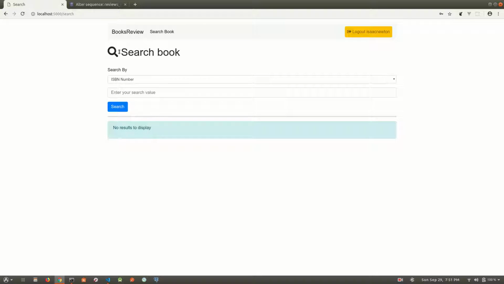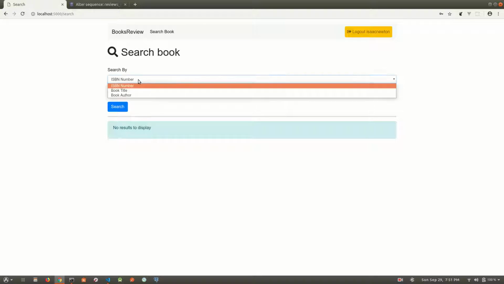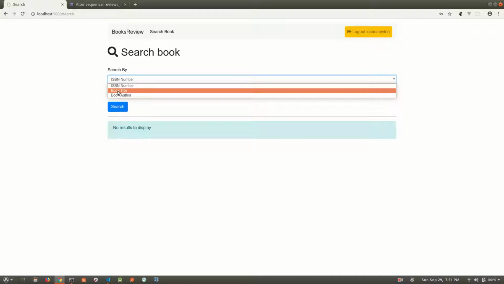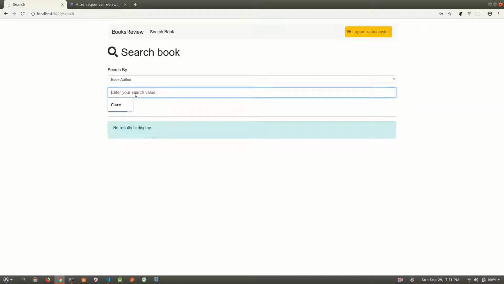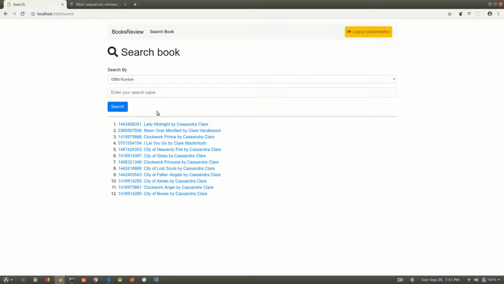So here is the search book page where you can search by either ISBN number or book title or author. So let's search with, I think one of the authors is called Claire, so let's search with Claire. And once you click on that button, it goes to search from a database using this information and comes back. I'll show you the Flask code later on, but this list here is the data that is being sent from the database, and I'm displaying it using HTML.